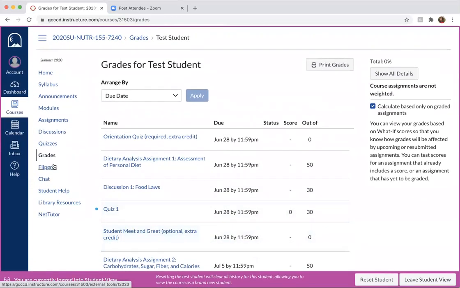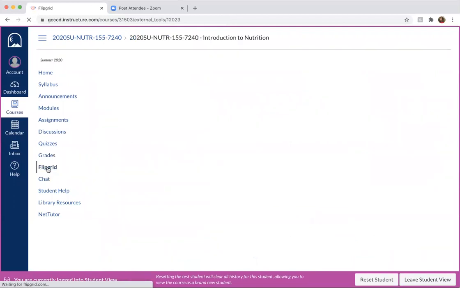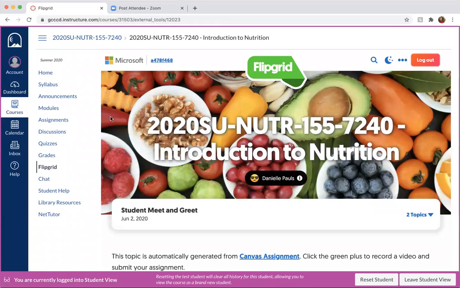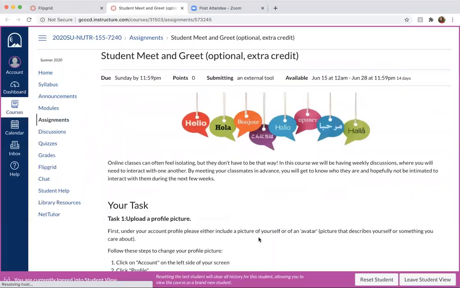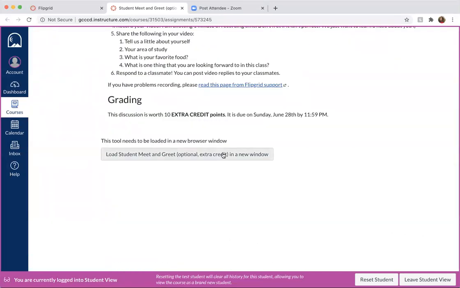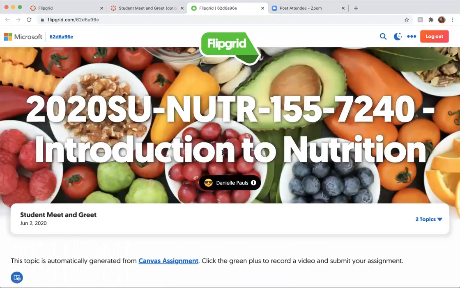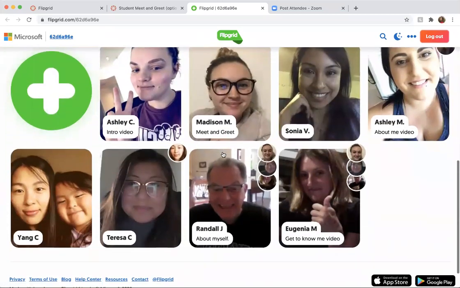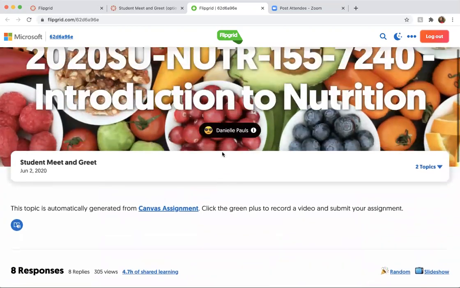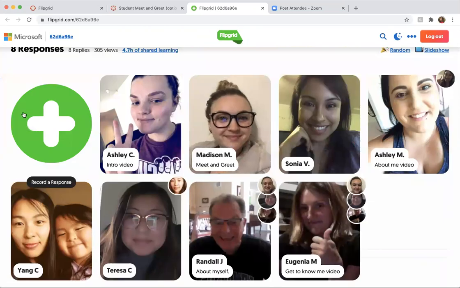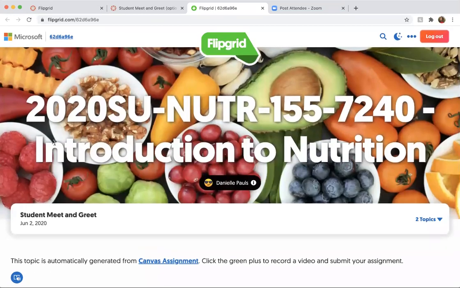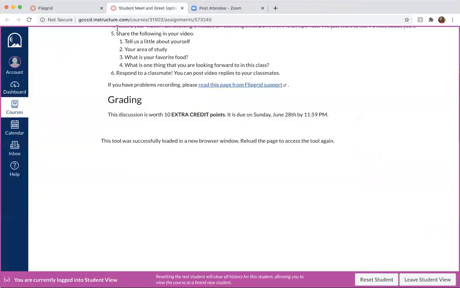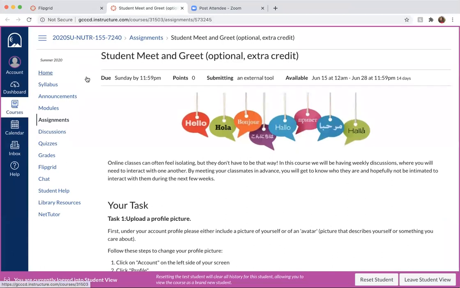All right, I think the last thing I'm going to show you is just Flipgrid. We only have one assignment that uses Flipgrid, and that is the student introductions. All you're going to have to do is, I think, click on this, and then you'll load the student meet and greet in a new window. And then we can see here some students have already posted, and so you'll just follow the directions. All you need to do is click on this response, record a response, and then you'll be able to record your video there.